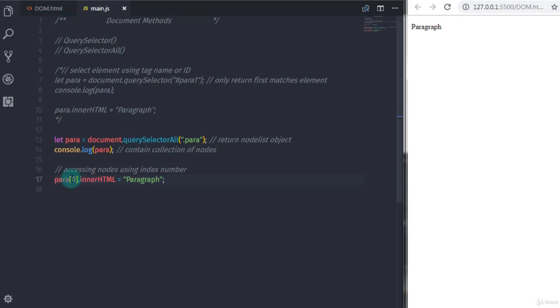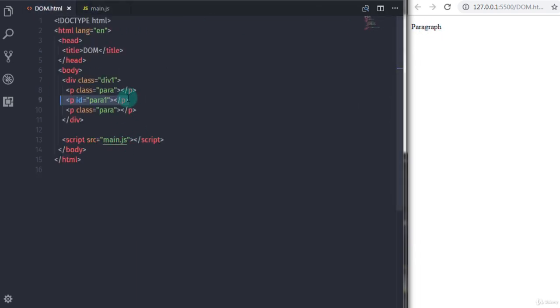You can do the same thing to select the second paragraph also, but just change the index number. Now you know the difference between QuerySelector and QuerySelectorAll method. In the next tutorial, we will access HTML element and specify some styling.